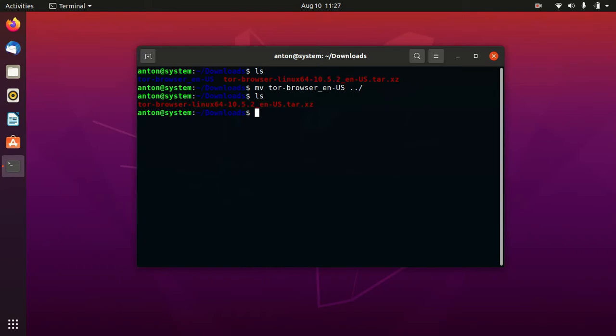Now if I go back to my home directory, I'm gonna write cd, and after that if I write ls, there you go, here I have my Tor Browser US folder. So now let's head into this folder. Let's write cd and then the name of this folder, Tor Browser US, and when I do it, I am inside this folder.